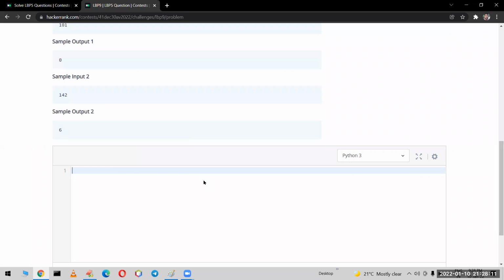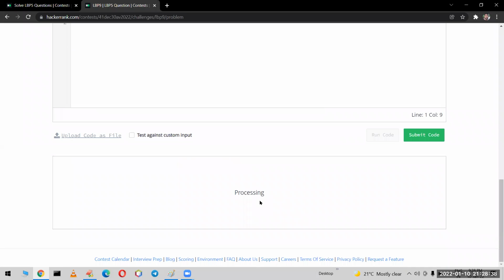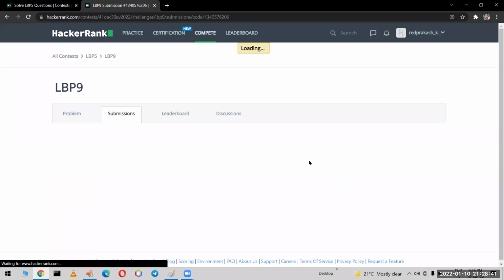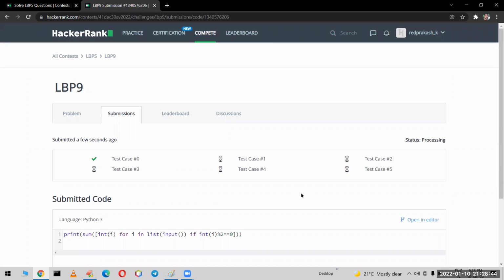Observe carefully. Same code I am taking, but here while extracting the numbers, I am going to check one small if condition. If int of i percentage 2 is equal to 0, that means if that number is divisible by 2, select only such elements into the list, then perform some operation. Let me run the code. Yes, let us submit the code. You can see all the test cases are passed successfully.